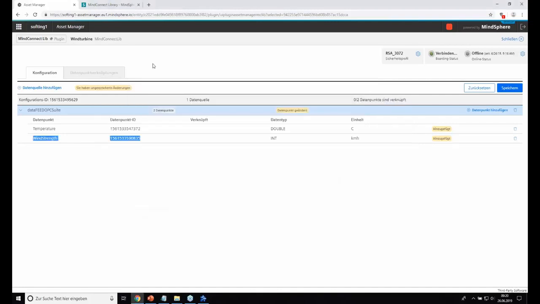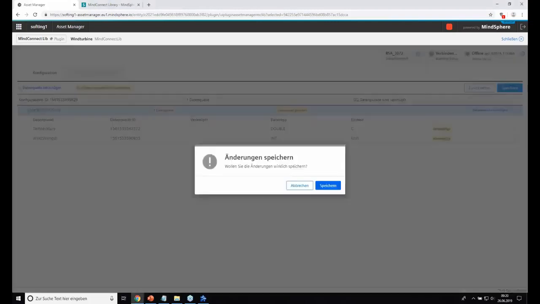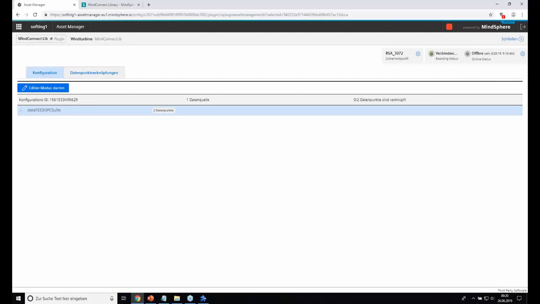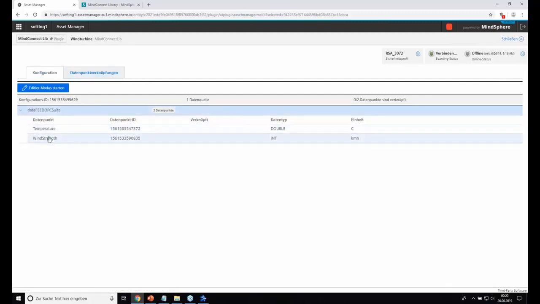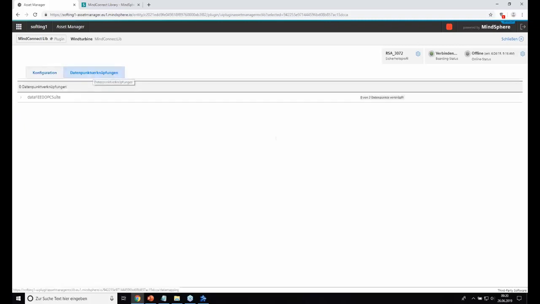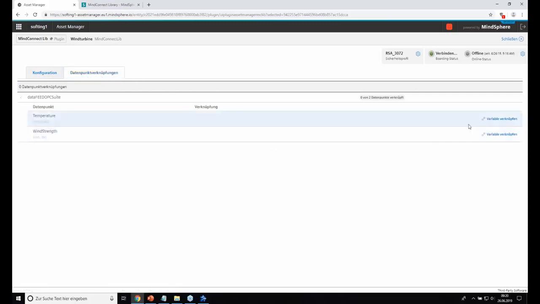The last thing I have to do is a data mapping. I've already mentioned it. We have now to map these variables, the expected variables, with my already existing variables in the aspect. So I go to data mapping, and now it says here link variable.